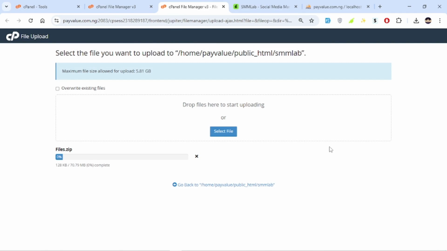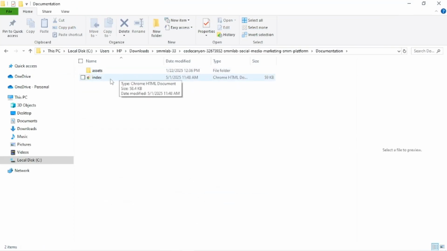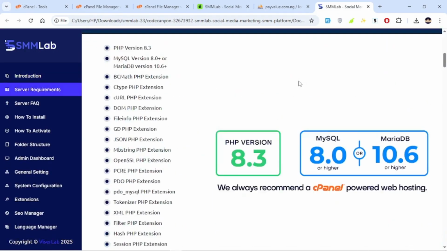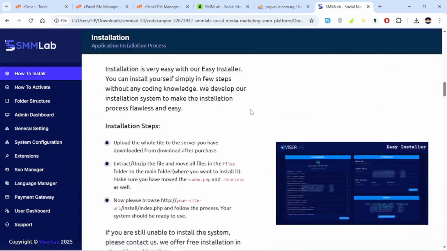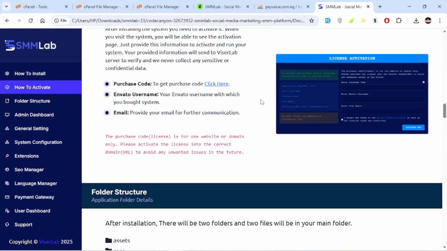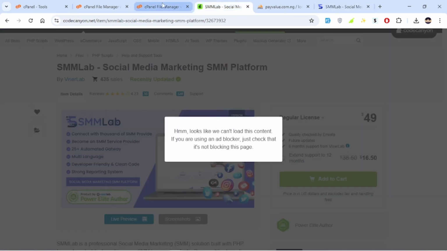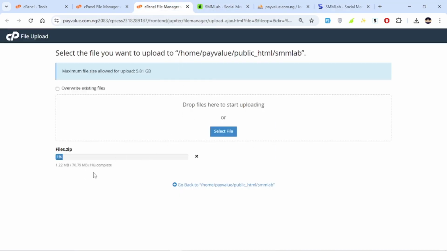I think there's a documentation for it right here. Let's see what we have there: the documentation, how to install and all of that. Installation. Okay, so we wait till this gets uploaded.